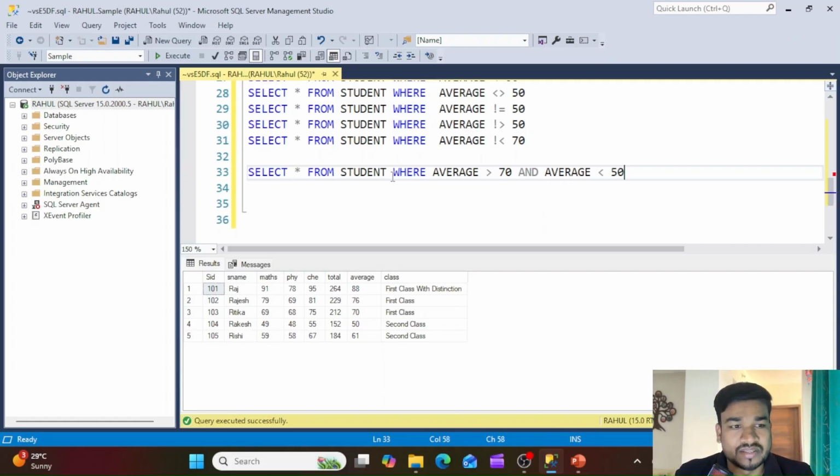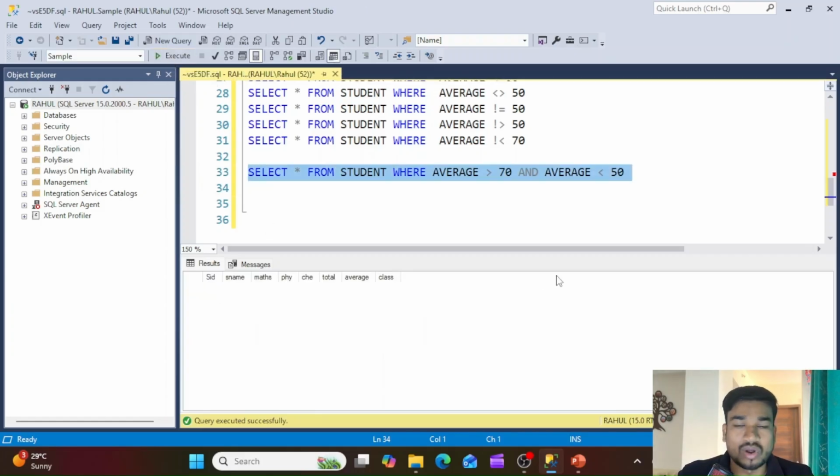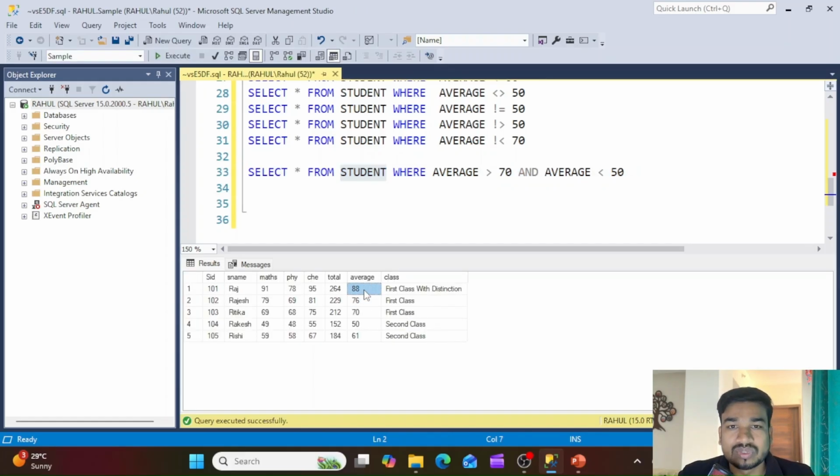Now I have applied the filter for average greater than 70 and average less than 50, but we have applied the AND operator on the same column, so it will not work. We already have records where average is greater than 70, so we have 88 and we have 76 as well, but we are not able to see them. We want this result, but we are not able to see it because we have applied the condition on the same column.